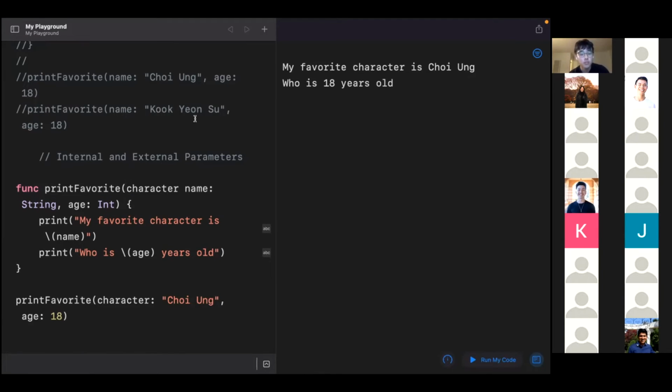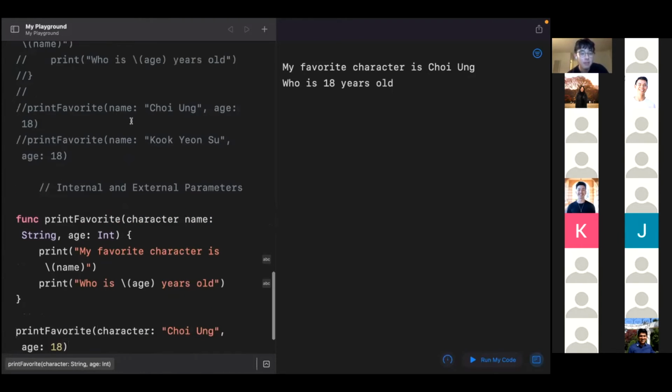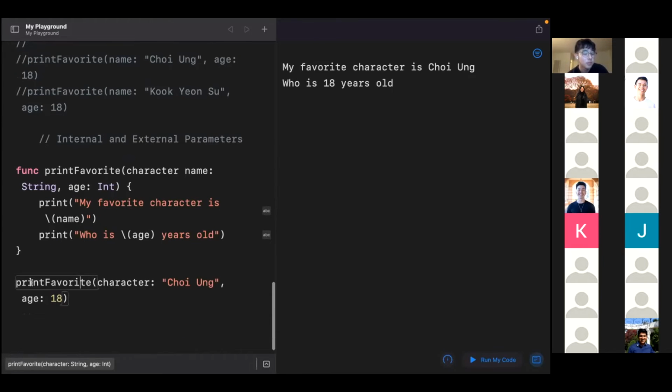Okay, so what we did was we said that I want whoever is calling the function to use this name as the argument label. But then inside the function, I want to use this name as the argument label. And this is very useful for several reasons. One of the reasons, as you can see here, it's actually a lot more readable. So if you see here, like print favorite, it used to be print favorite name, Choyoung age 18, but now you can read it as print favorite character, Choyoung age 18, which makes a lot more sense, at least to me.